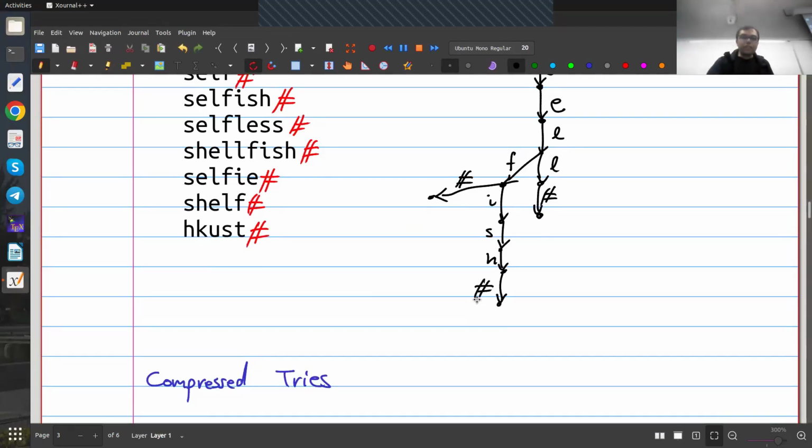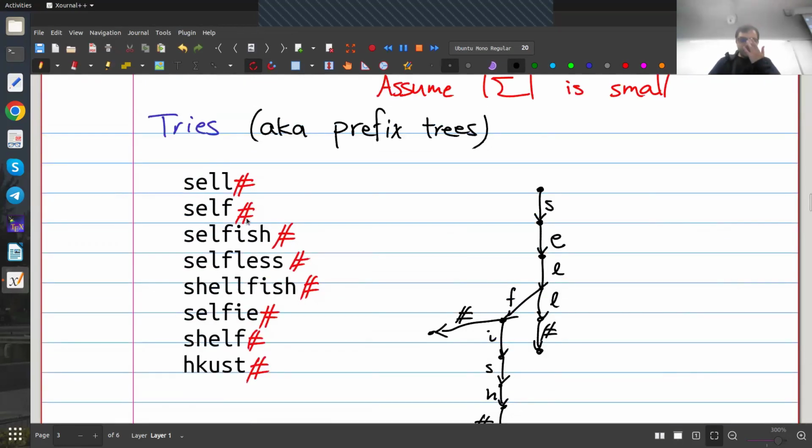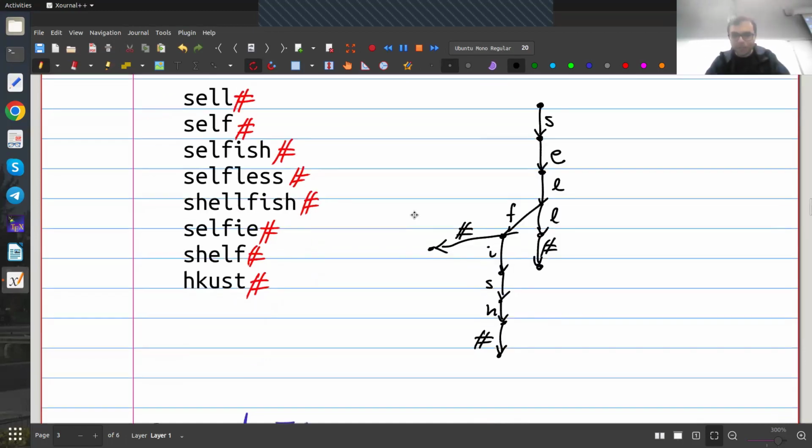Okay. Now, why did I say that the end of word character should be alphabetically smaller than all of my other characters? Well, because you see, self is a prefix of selfish, and I want self to appear before selfish. So in order for that to happen, this end character should be smaller than I. Right, so that's just a small trick that we play.